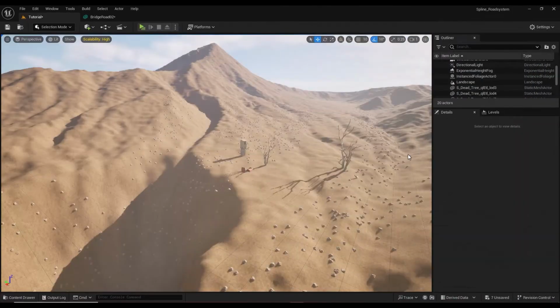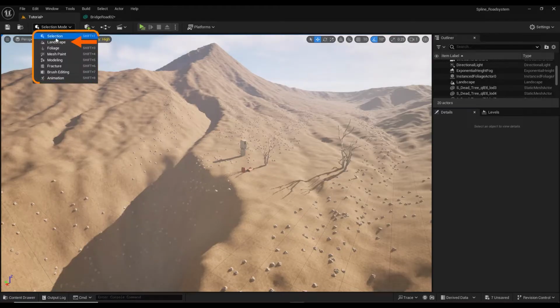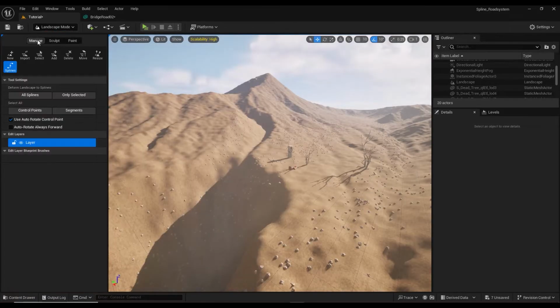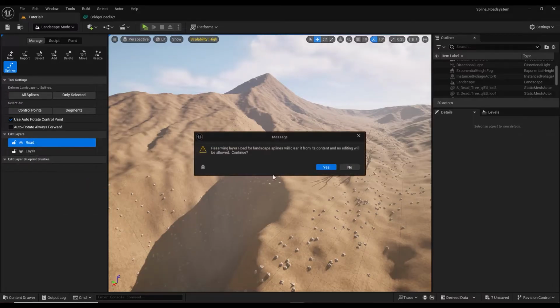For this tutorial, I created a mountain scene, some parts of which have concavity, using the landscape section of Unreal Engine. To start building the road, we enter the Landscape Mode tab. From the Manage section, I select Spline. Then, from the Edit Layer section, I create a new layer. Right-click on the new layer and select Reserve for Spline.